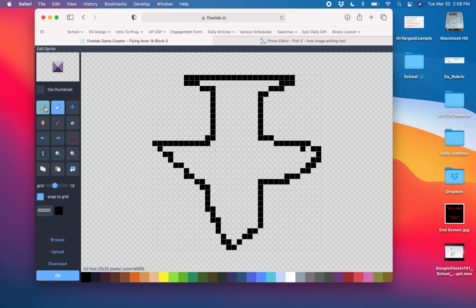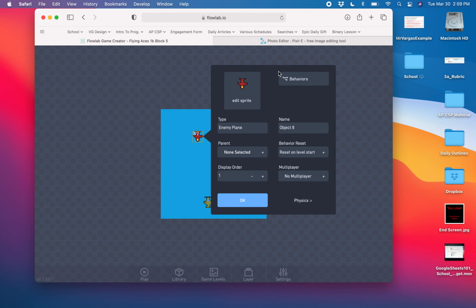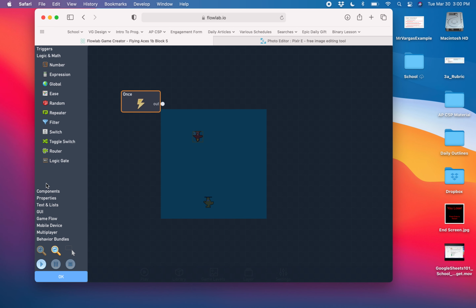All right, enemy. So let's fill this up with red because that makes me think danger. And let's do a little yellow cockpit over here. All right, so here's my enemy plane. I'll press OK. The coding for the enemy plane, I'm gonna go to behaviors, and we're just gonna do the movement today. So we're gonna have a once block, and we're going to set the Y velocity.